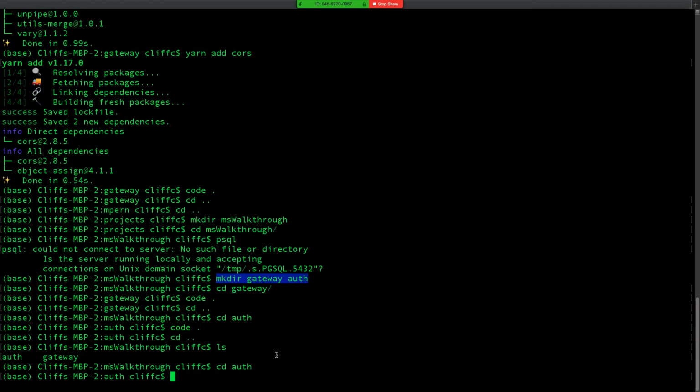Oh no. So you should have a walkthrough folder, your root folder. You have the gateway folder and the auth folder. Do you want to try to fix it? I just have like a gate folder.